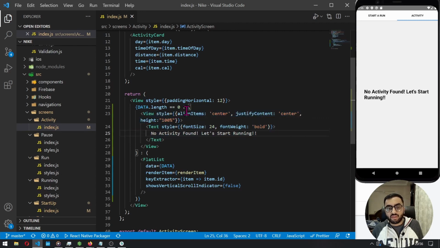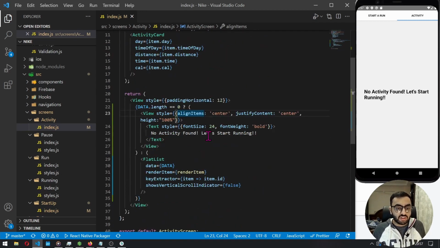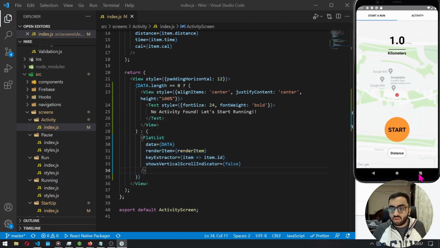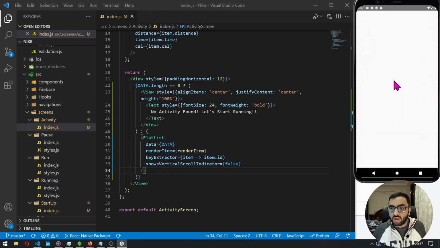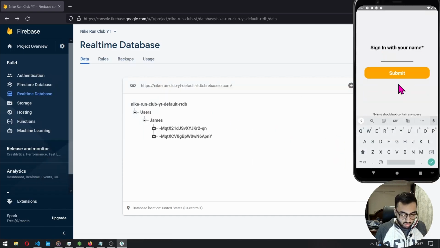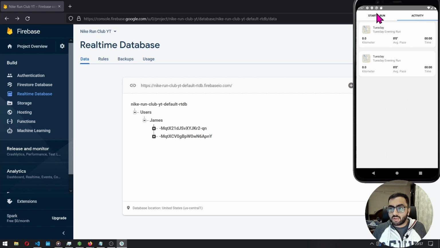This is some very basic styling, so I don't want to push these into any style sheet or a different page. And if the data dot length is not equal to 0, we will have the whole flat list. So let us try this out. Let us open an existing user, that is James. James, submit. We should see the basic page like we had before, right?